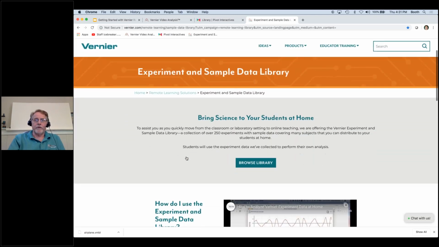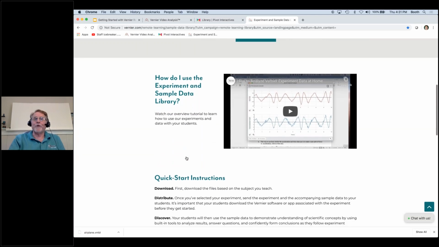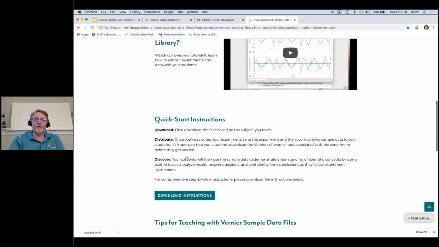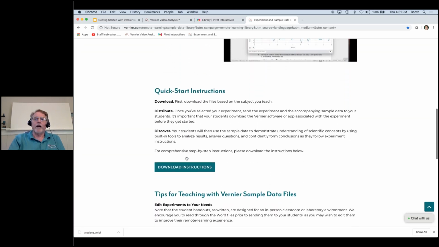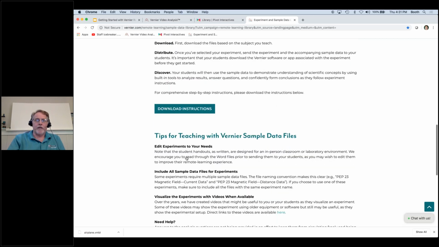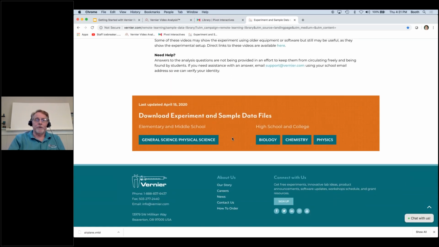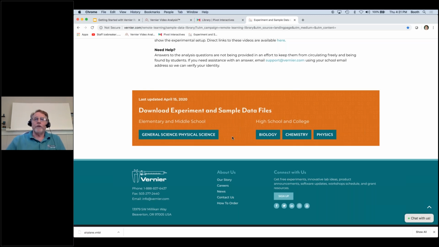There's even a little video about how to do this, but I'm just going to show you what it looks like. I'm going to scroll down, and it says quick start instructions, download the particular files that you want. At the bottom, we've divided up the files by different disciplines. I might want to go to, say, biology.